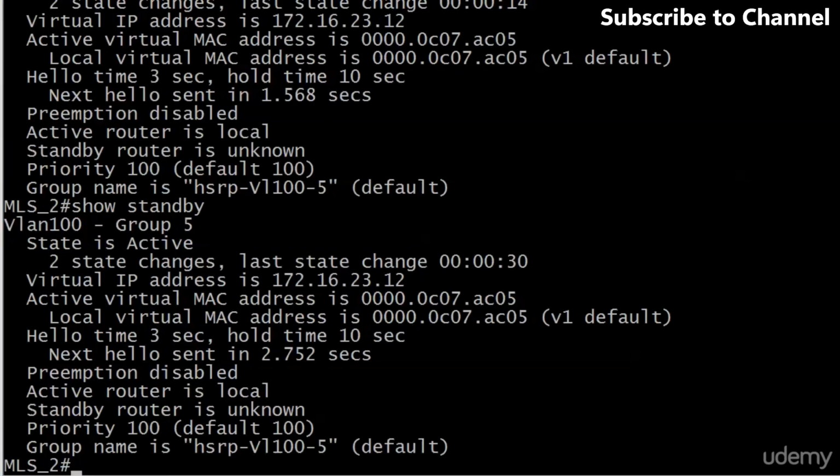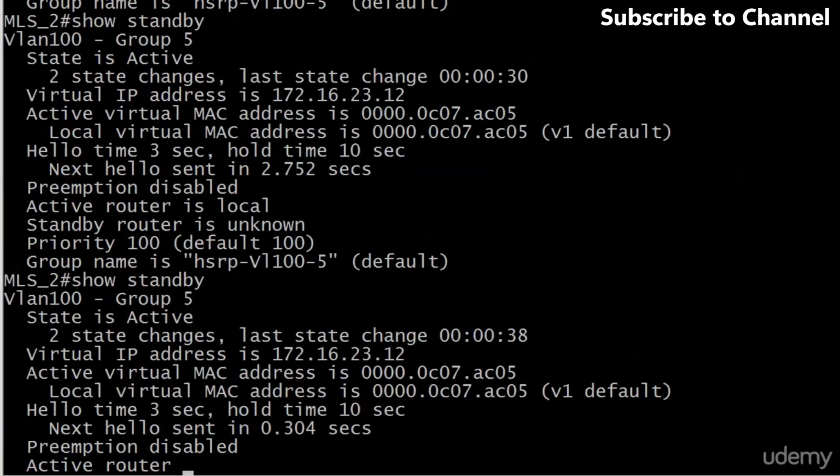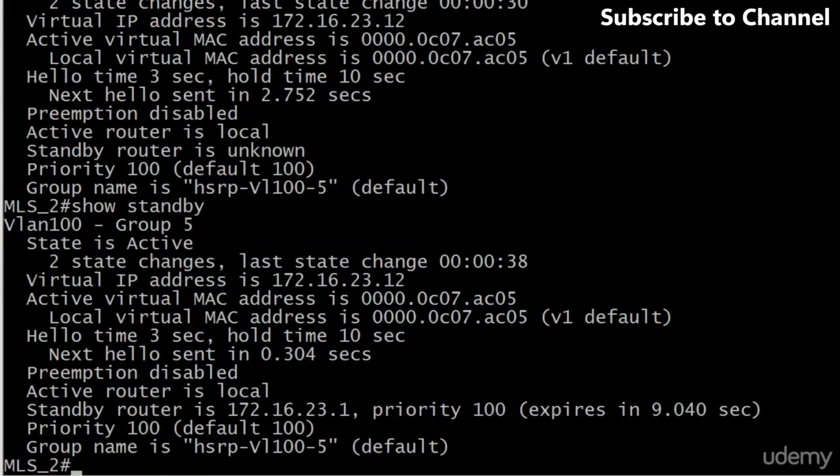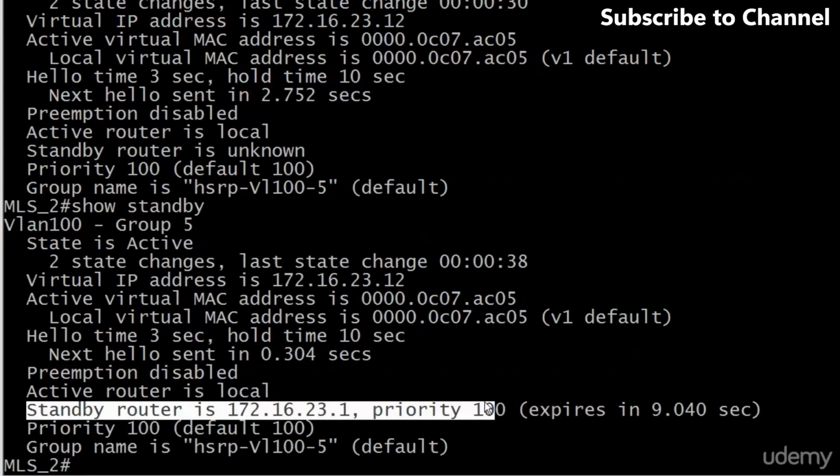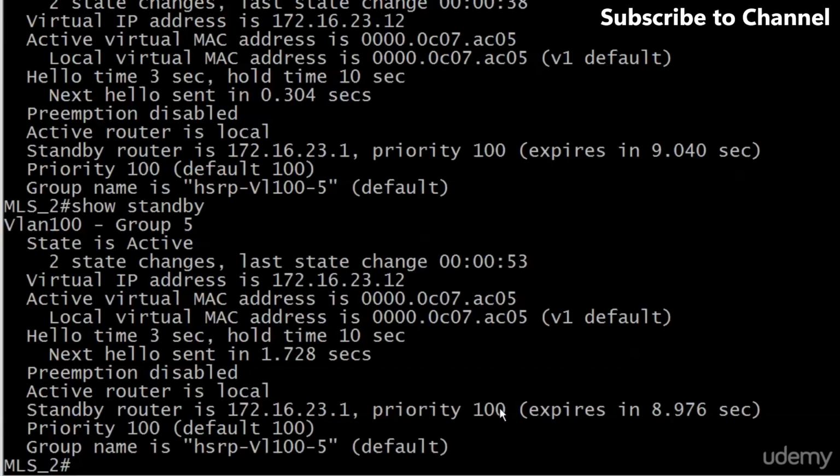Standby router still unknown. So let's give that a moment to cook, so to speak, and let them talk to each other. And now you can see it's changed from standby router is unknown to, a few seconds later, standby router is 172.16.23.1, priority 100. And it looks like things might have settled right there.